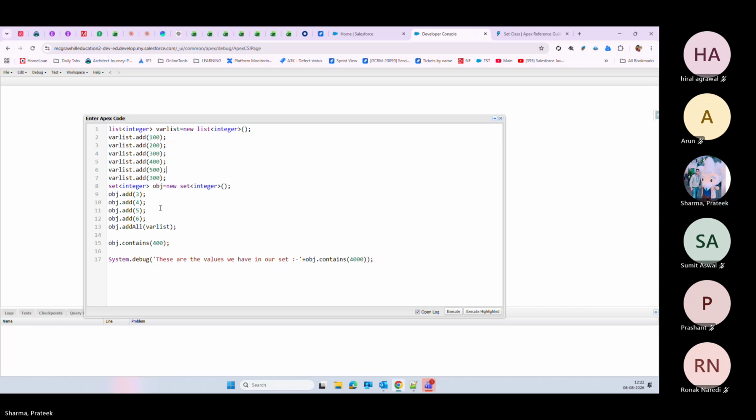Now let's compare varList with obj. I'm commenting out this one in which we are adding all the list elements into the set, and also this one. This time we will use containsAll with the elements of varList. So what should be the answer?